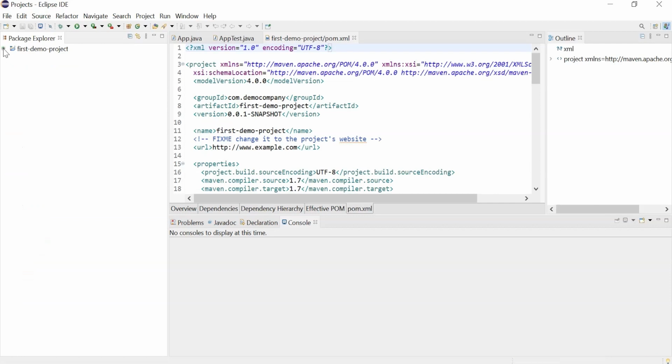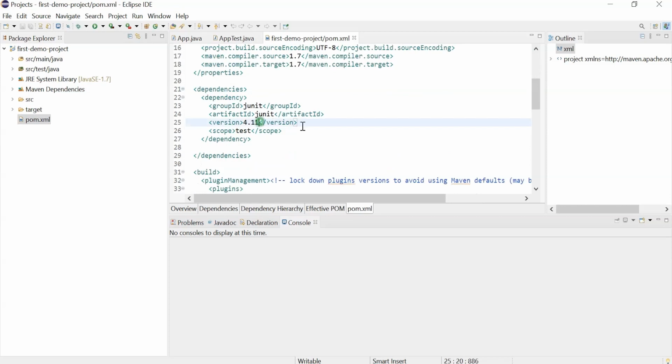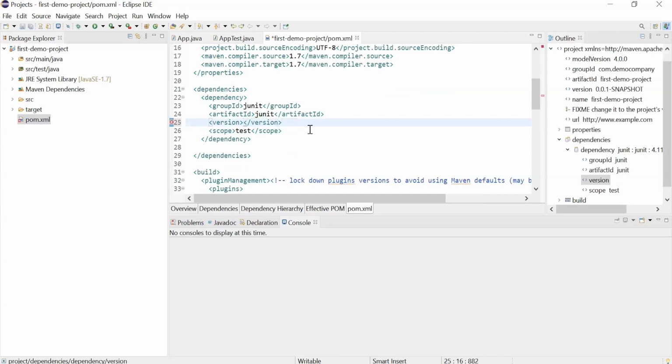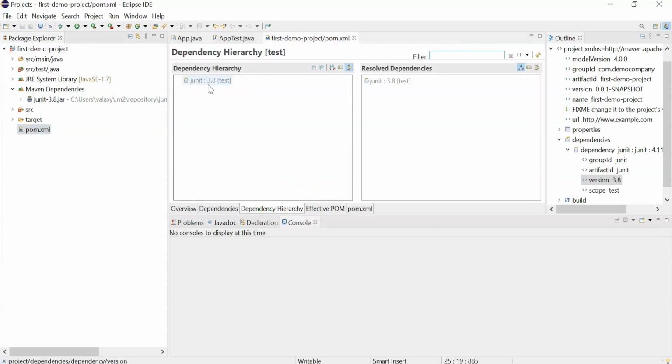Okay, now what we are doing is we are going to update our configuration, that is pom.xml. In pom.xml, we are going to use JUnit 3.8 instead of 4.11, so the dependencies also get changed to 3.8 instead of 4.11. Let me save this file. And if I refresh, yep, you can see here JUnit 3.8, but this time there is no dependency on other packages. If I go to the dependency hierarchy, JUnit alone gets downloaded and stored in the Maven repository. That is how we can pull it.